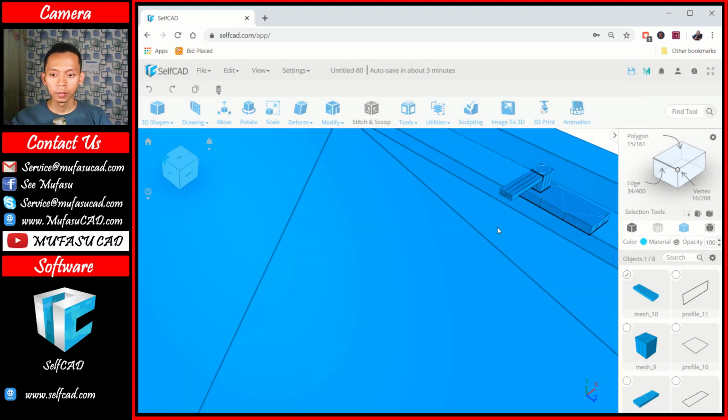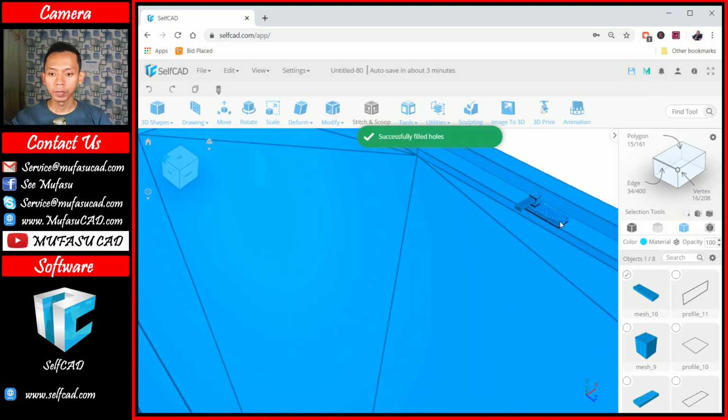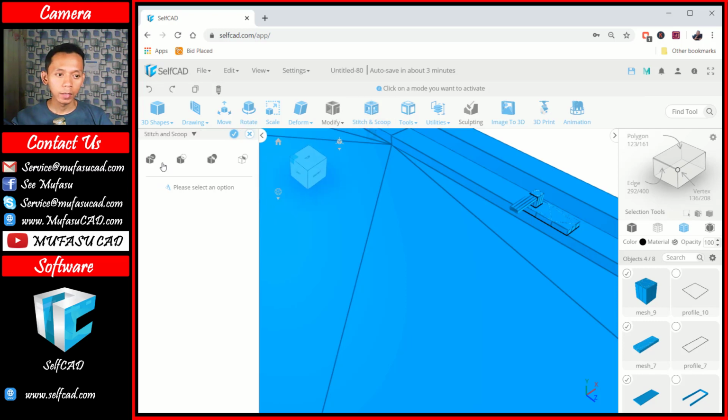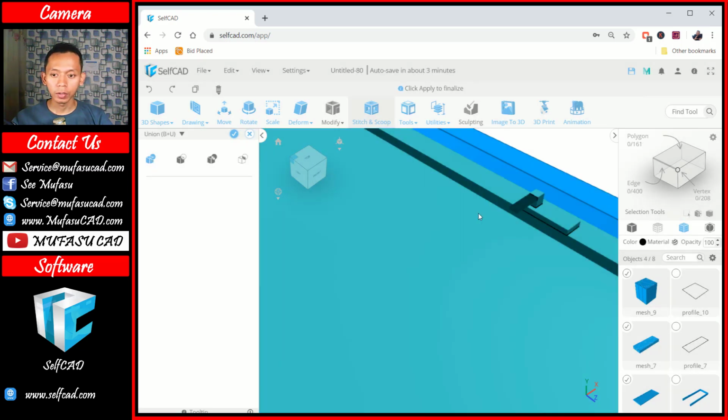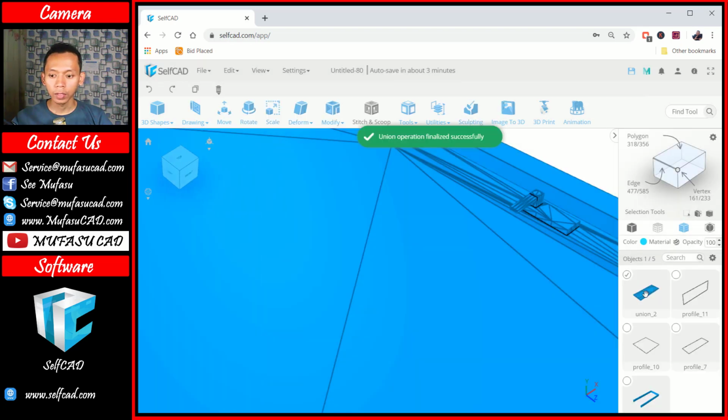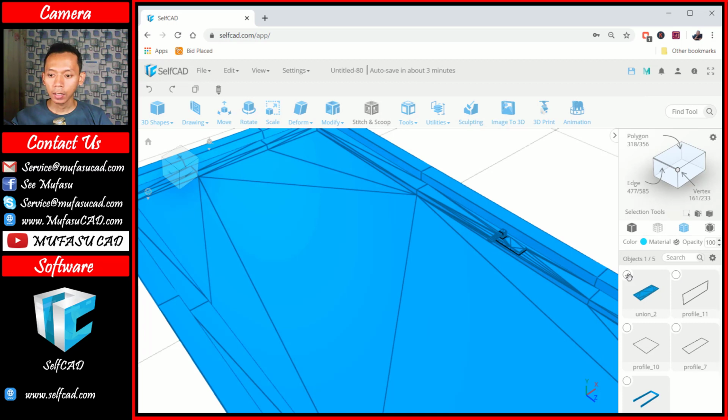Yes. Now we can select all these objects. Okay, 1, 2. Okay, the next these objects 3, and then 4. We select these 4 objects. Okay, you can see in here 4 objects, and then you can use the state and scope. We can use this union option to combine all these objects. You can click OK to combine. So all these objects are already combined. I will select all these profiles, and then we can delete. You can click yes to delete.